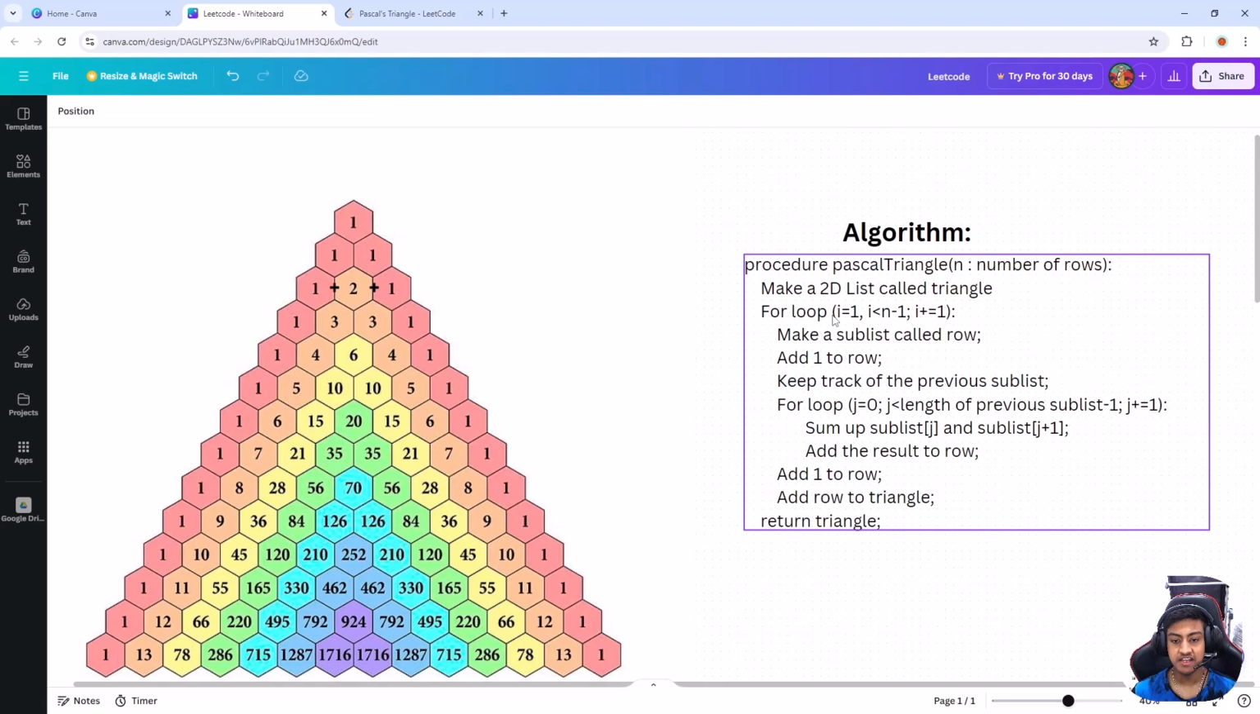So we're going to make a nested for loop. But before we actually make the second for loop, we're going to make a sublist called row, and then we're going to keep track of the previous sublist by, of course, setting a list to that previous row. You'll look more into it. So, okay, let's go into the syntax of the for loop.